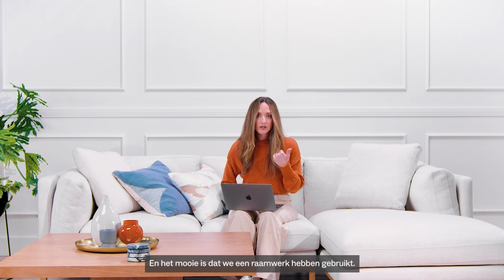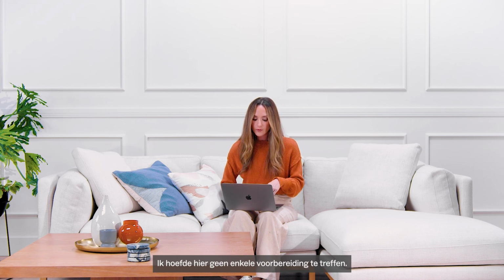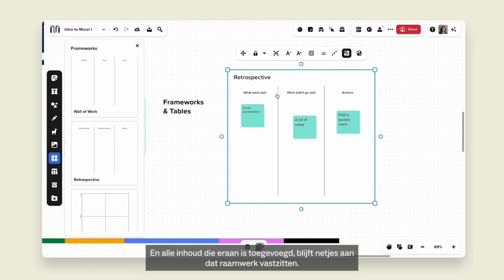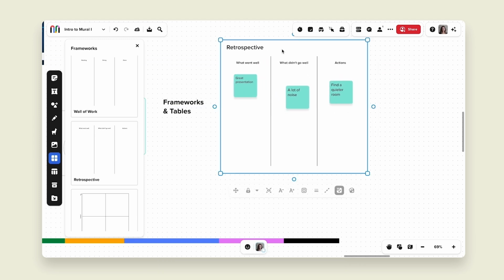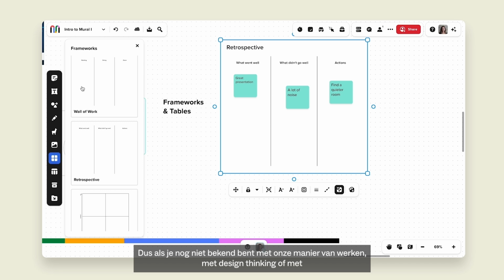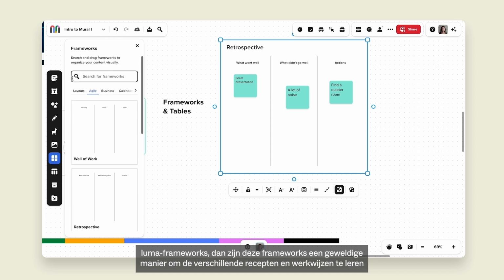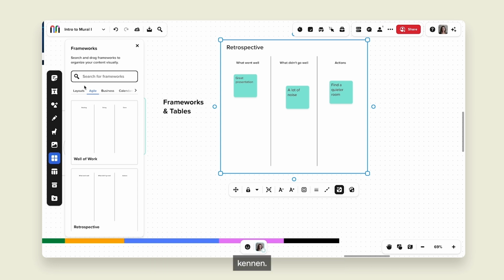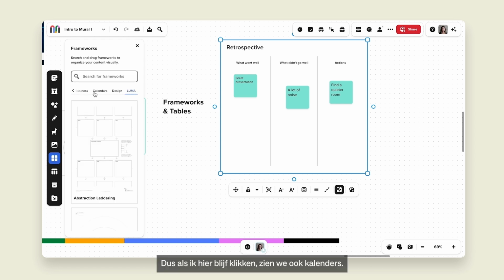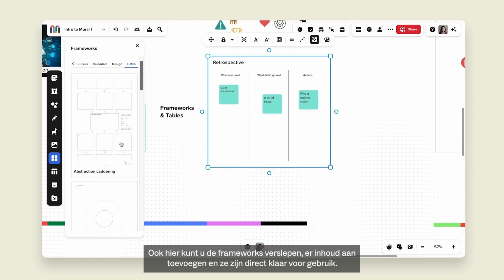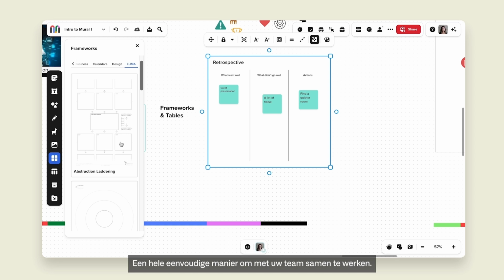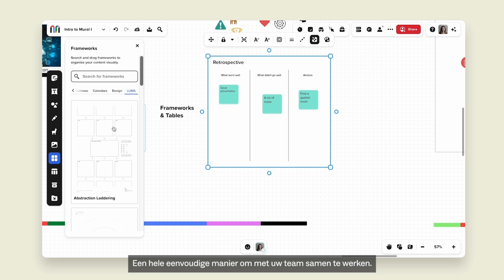And what's great is because we used a framework, I didn't have to do any preparation here. It's already all set for me. And all of the content that was added to it stays nice and glued to that framework. So if you're new to our ways of working, if you're new to design thinking or Luma, frameworks are a really great way to start to learn the different recipes and the different ways of working. So if I keep clicking here, we also have calendars. You'll see that we have Luma recipes here. Again, you can drag and drop those frameworks, add content to them, and they're already ready to go. Really easy way to collaborate with your team.